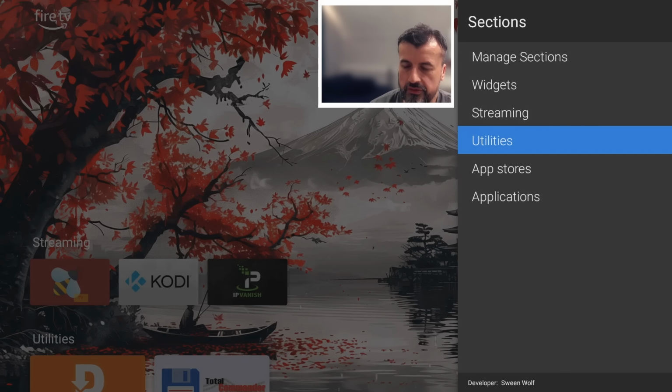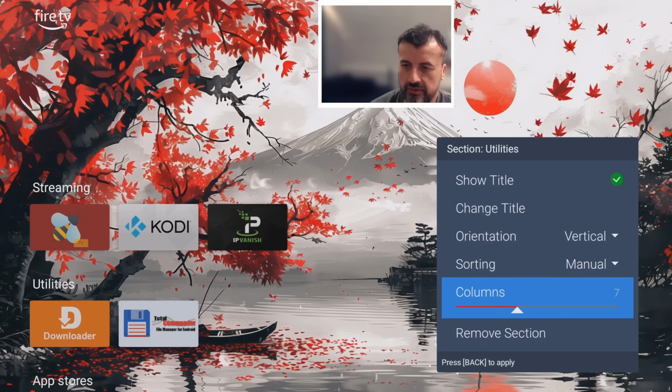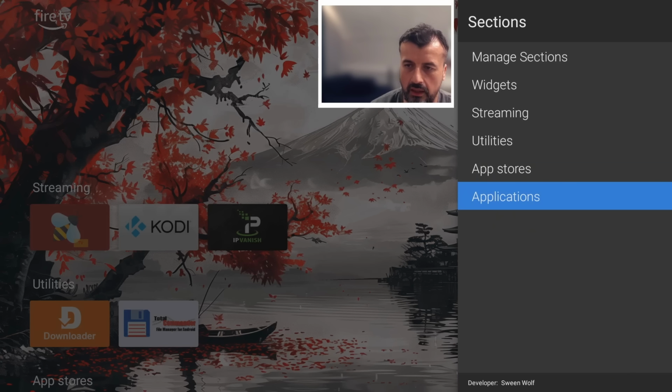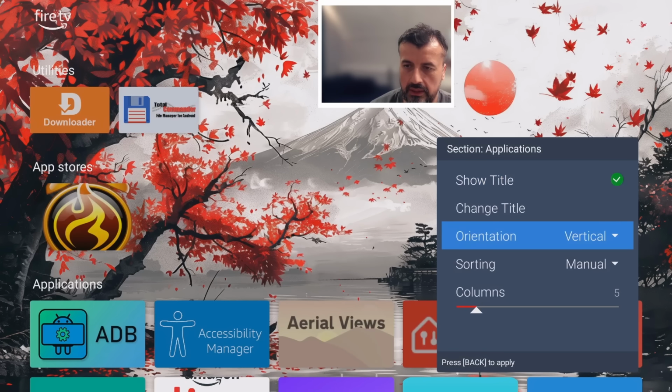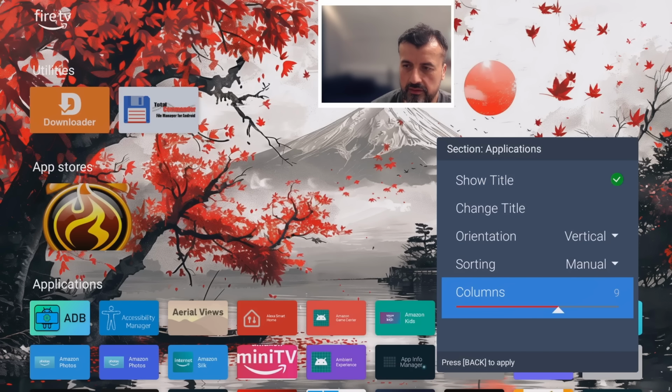Let's also customize utilities. Let's also make that size 7. Let's go back. Now the applications, because it's a massive list and it's typically the stuff that I'm not going to be using regularly, I like to make that really small. So let's customize applications, and let's make that size 9. That's now done.